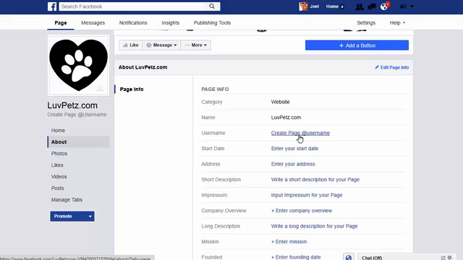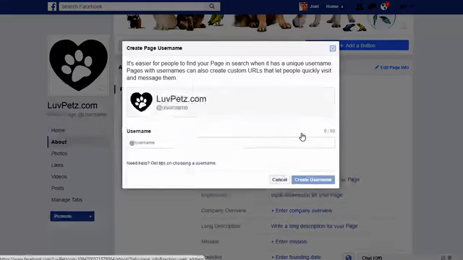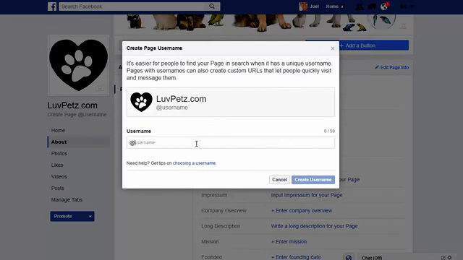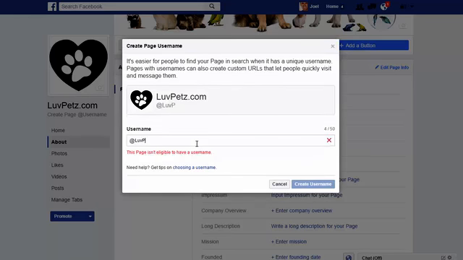My username. Now, this is where you want to create your page name, and this is the important thing, because once you set the username, you don't want to change it. And if someone else has your username, you have to pick something else. So I'm going to put Love Pets. And it's telling me that my page is not eligible to have a username, and the reason is that it doesn't have any likes yet.